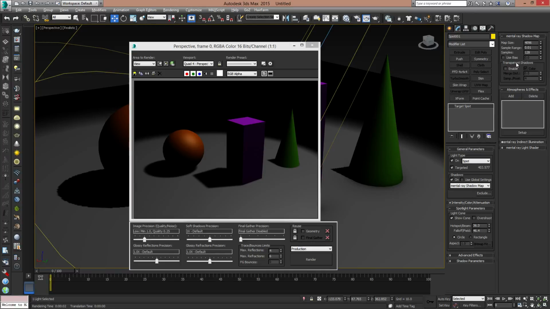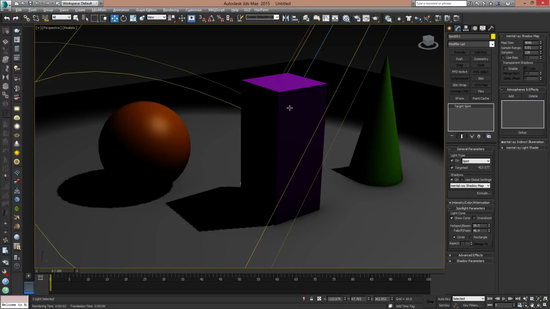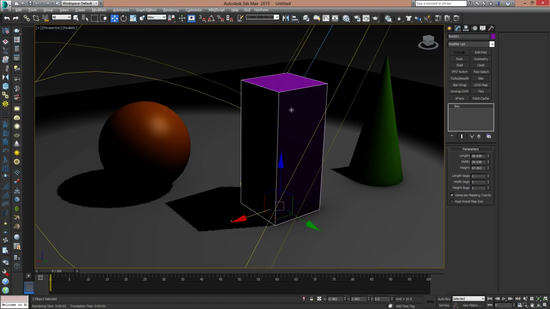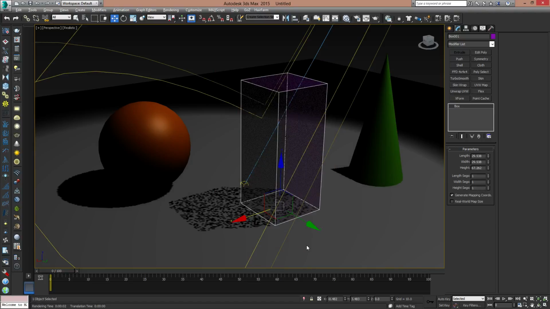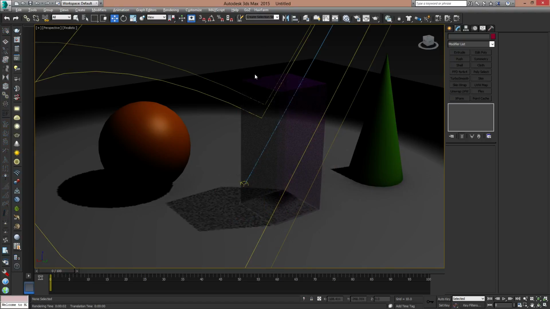So next up you have transparent shadows. I'm going to show you what this does. Let's make this box transparent. So a couple ways you can do this. You can right click and go to Object Properties, and under Rendering Control you can toggle the visibility. Now one is going to be a visibility of 100% opaque. So I'm going to make it transparent by dropping this down to something like, let's say, 0.2. Hit OK. You see it makes the object transparent in the viewport.